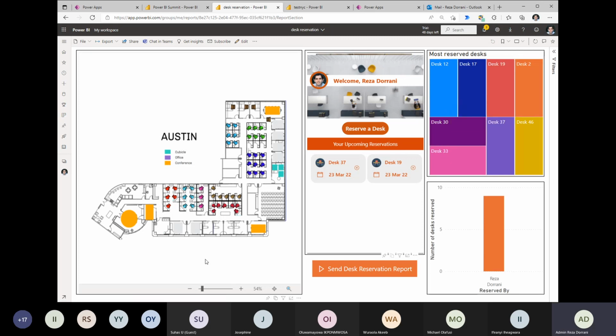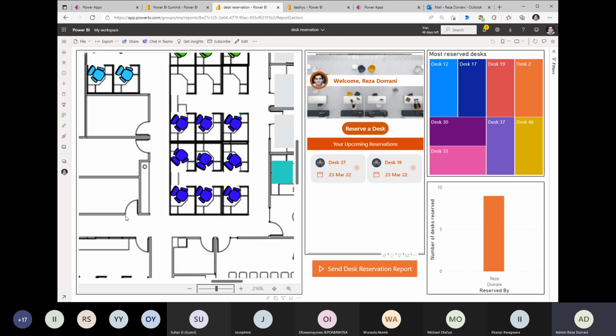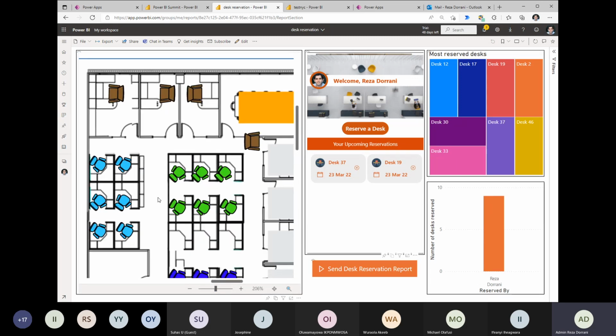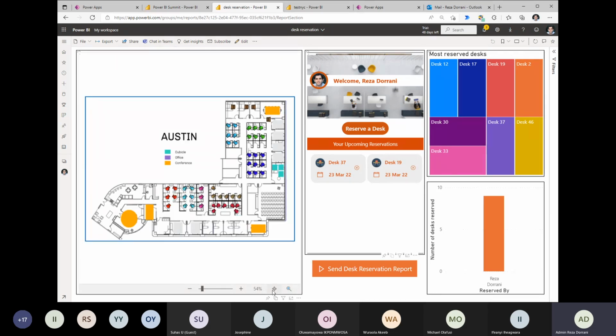Right on the left, this is a Microsoft Visio visual inside of Power BI. And this is a representation of my office location. So I can zoom in and I can look at all the desks, the structure, the layout of my office, the desks. I can zoom in, I can zoom out. It's really neat. I can pan and zoom. It's really, really cool what you can do with this.